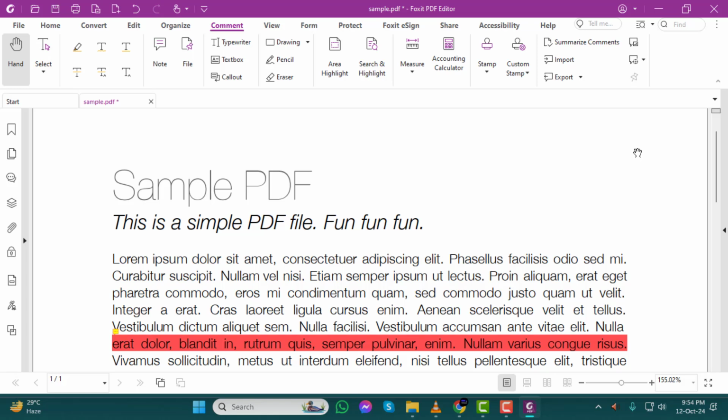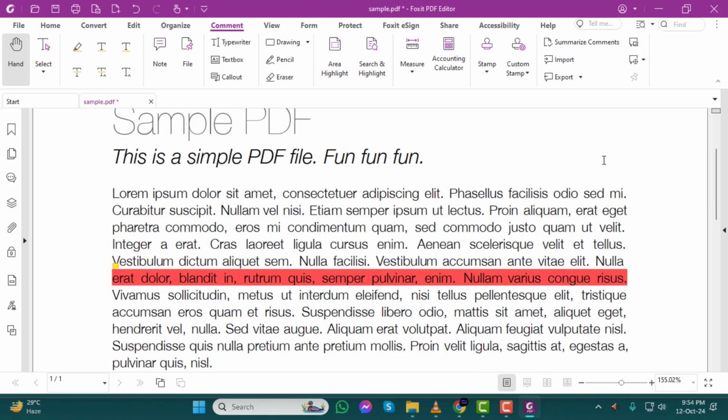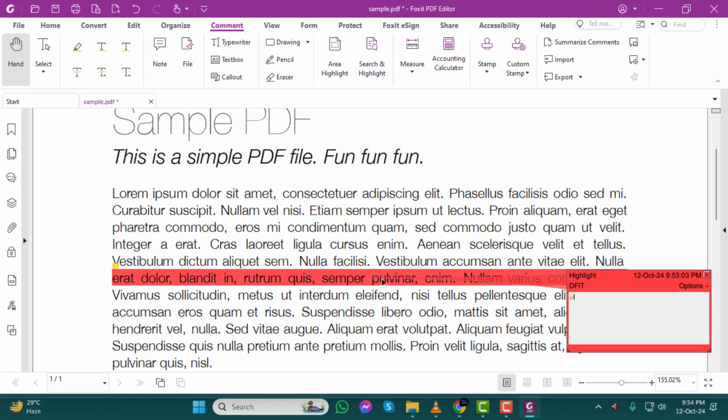Step 3. Now, to make things easier, double-click the type of comment that's applied to the document. This action will expand all the highlight comments in the comments panel, making it easy to see everything that's been highlighted. Step 4. After expanding the highlights, right-click on any of the highlighted comments you want to modify.